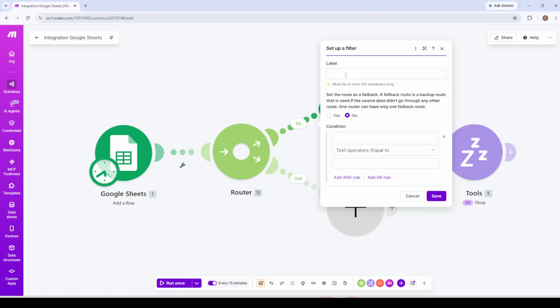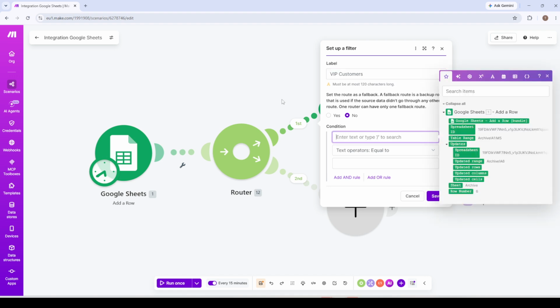To set up a filter on a branch, click the dotted or dashed line that connects the router to the first module in that particular branch. A panel will open on the right side of your screen showing the filter settings. The very first thing you should do is give your filter a descriptive label. Something like VIP customers or failed payments is far more readable than leaving it blank. And when you come back to edit this scenario 6 months from now, or hand it off to a colleague, that label will save you a great deal of confusion. This is a small habit that separates tidy, maintainable automations from ones that become impossible to debug.